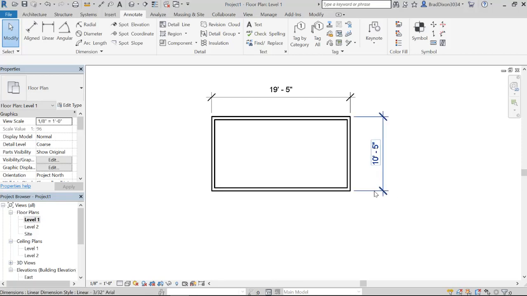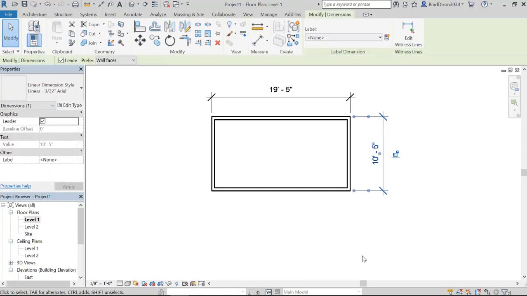Now that I have these dimensions on there, the really cool thing is I can change the size of the building with the dimensions. I'm not going to click on the dimension to do that. What I'm going to do is click on the wall that I want to change. So I'm going to leave this corner alone, and I'm going to move the building in from this direction.